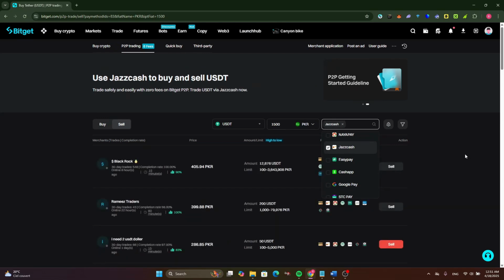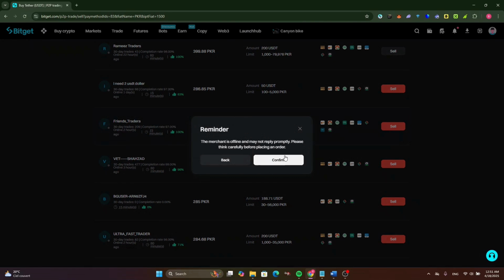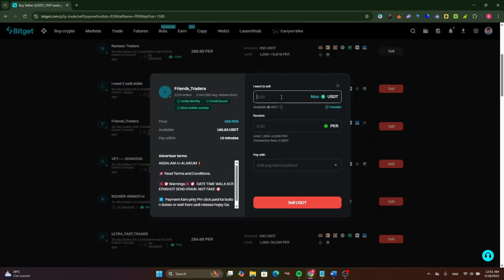Now click on it. After that, select one of these providers. So after you select one of these providers, click on sell, and as you can see, click on confirm. Now you can see the amount that you want to sell. Here you will be able to see how much you will be able to receive.